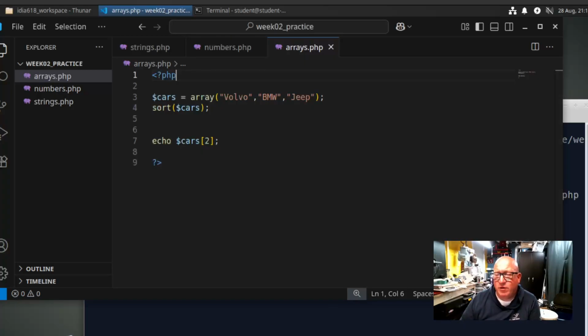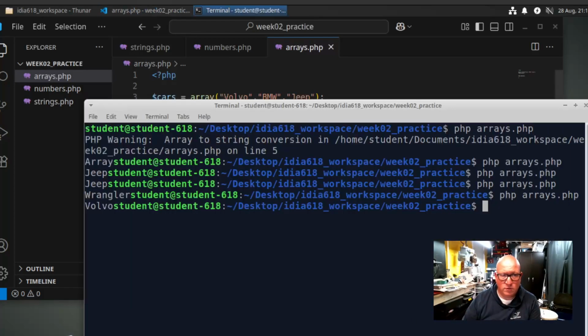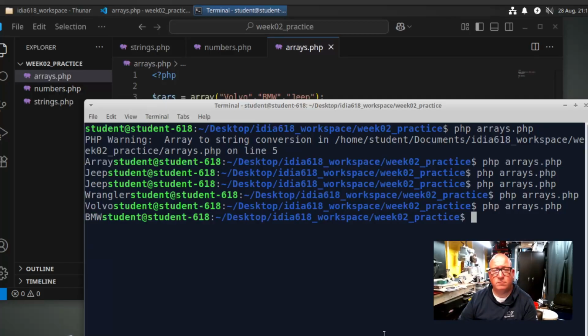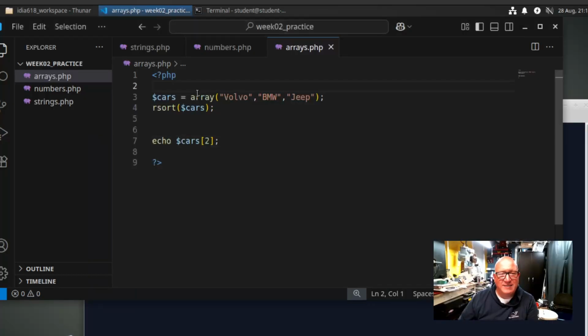There's a bunch of different sorts. The reverse is rsort for reverse sort. And that's going to put it in reverse. So this should be BMW. Yep. Okay. Cool. So that is an indexed array.